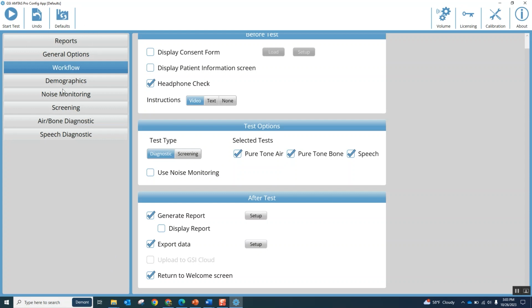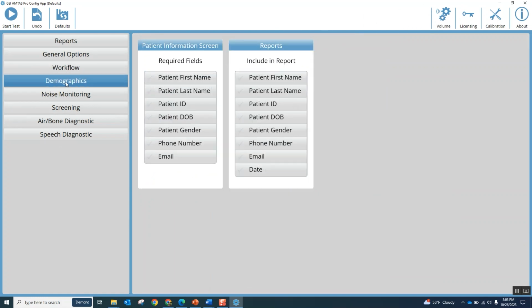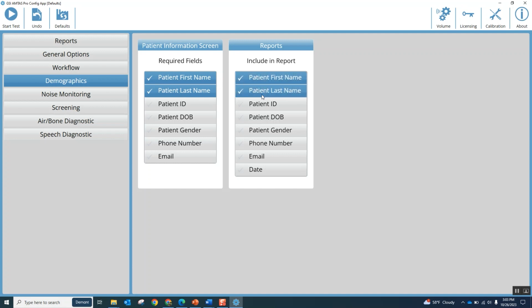So after you have done your report, you've looked at your report section, you've looked at your general options and selected those, and you've selected your workflow, the next several items are just picking what you want to be required and how you want it to interact. So demographics, for example, what things do you want required from the patient? First name, last name, and then what things do you want to include on the report? They're separate, so you do have to select them in both columns there.